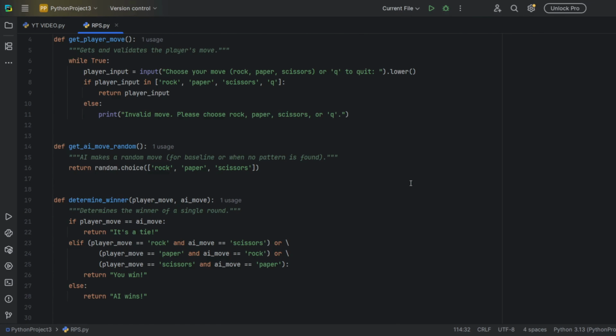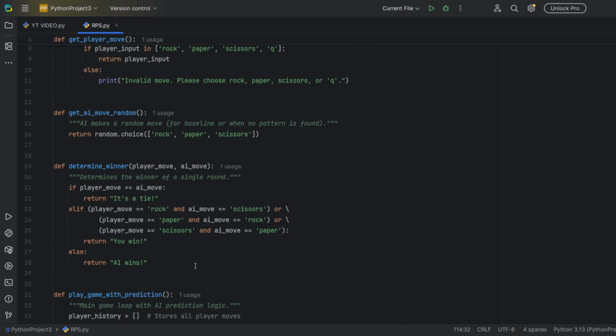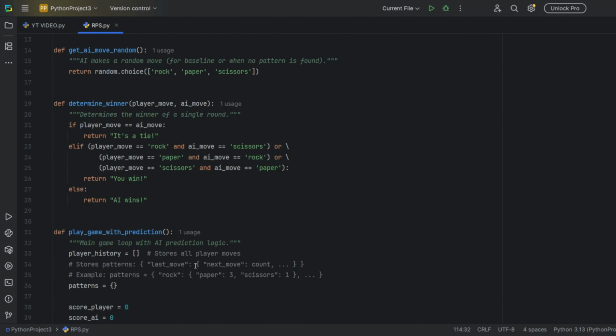And we make a new function to determine the winner. So, if both the moves are the same, we'll print it's a tie, and we set the three conditions of rock, paper, scissors. If the player gives rock and the AI gives scissors, it prints you win, but if the player moves paper and the AI moves rock, then we print the AI wins and so on. We set all the conditions. But this is where the fun part comes.